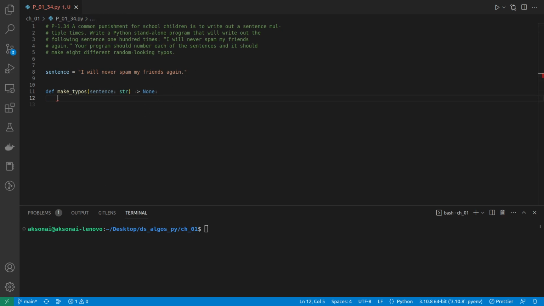The easiest way to do this is to iterate through a range of 100 numbers, so just to have 100 iterations, and then for each iteration we go through the string and randomly change 8 of the characters. And to change them, we can make a random sample of the ASCII codes for the alphabet.